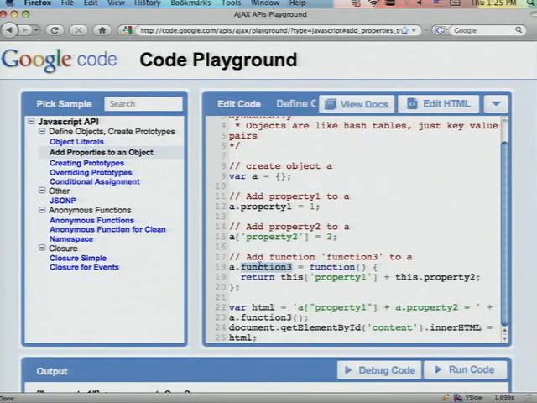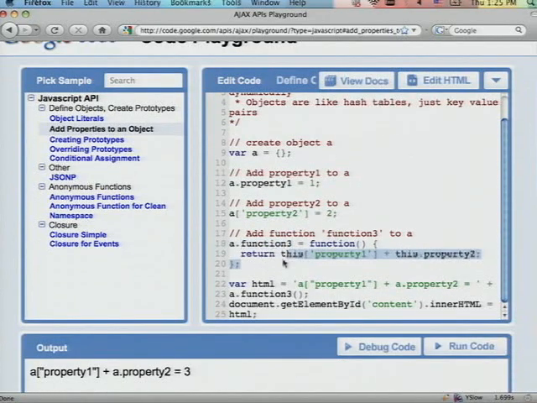And then down here, I'm going to show how to dynamically add a new function to a. So I'm going to create function 3 and set it equal to a function, which is just going to take property 1 and property 2 and add them together and return the output. Notice that I'm using the this keyword. In JavaScript, this just refers to the object that we're in. So right now we're in a, so we're referring to a.property1 and a.property2.